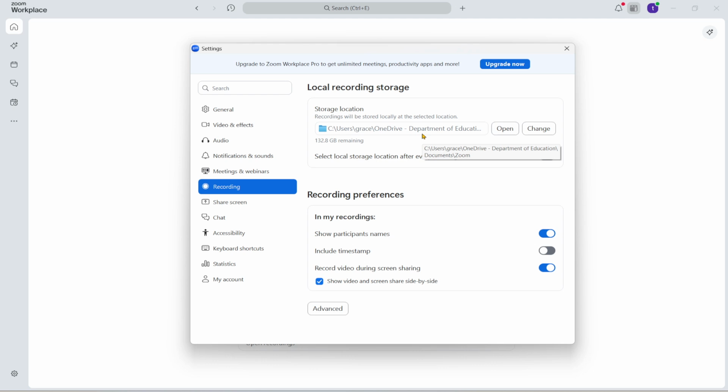And that's it. By opening the Zoom app, going to Settings in the lower left corner, and selecting Recording, you can quickly find the information you need to locate your Zoom recordings on Windows. This is one of the easiest ways to avoid searching through folders manually and helps make sure you always know where your meeting files are being saved.